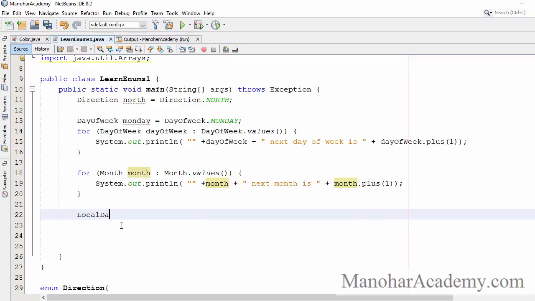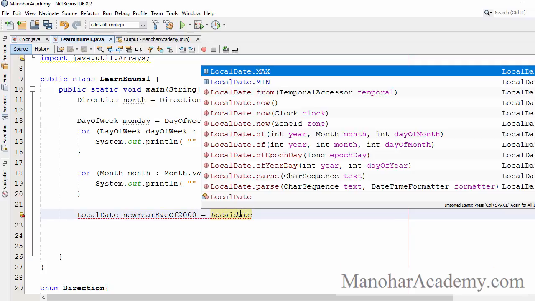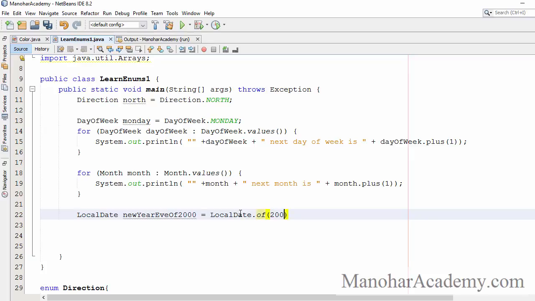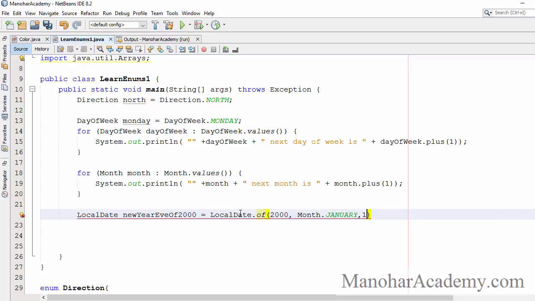I will give you one example of Month where we can use it. Like we can create a LocalDate, which is also from Java 8. Let me create a variable called new year eve of 2000. How do we create it? Using a factory method, LocalDate.of. First we have to give the year, then the month. Here instead of mentioning 1 for month, what I can write is Month.JANUARY. See how nice, the code is readable now. So 2000 January 1st. This is one example where we can use enums, or how we can pass an enum type to a method call.